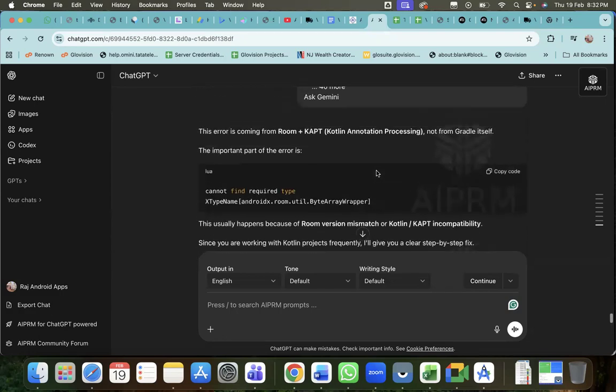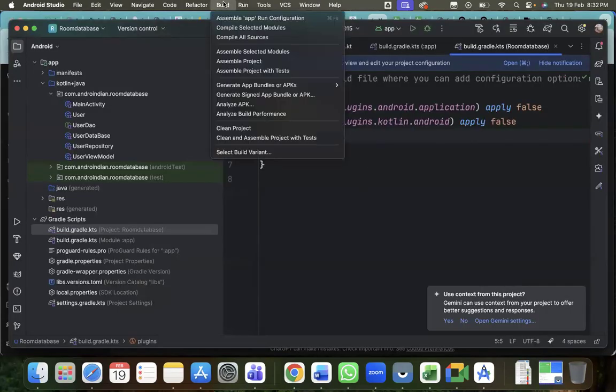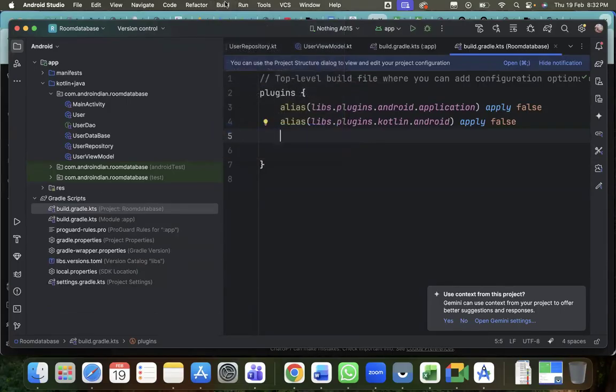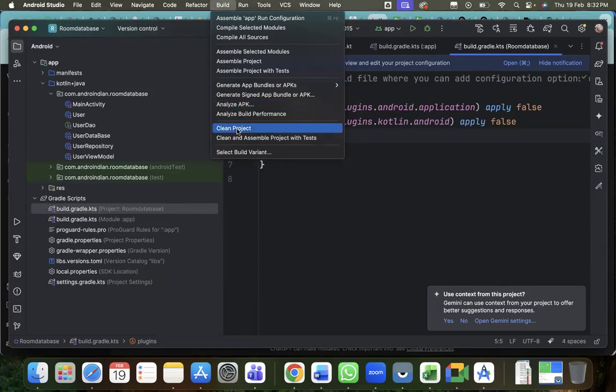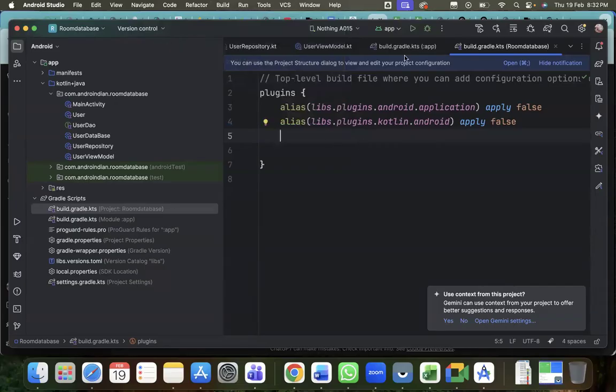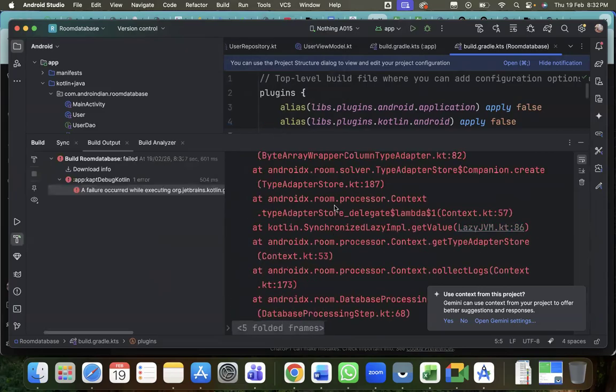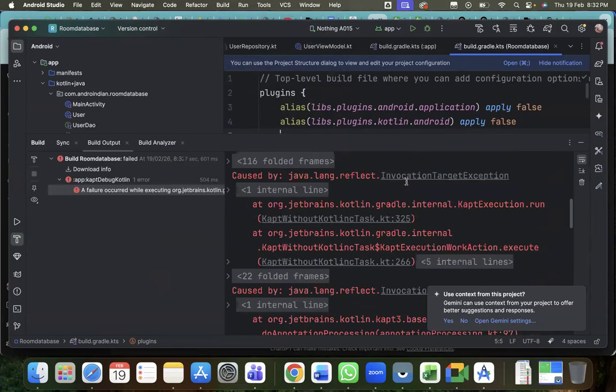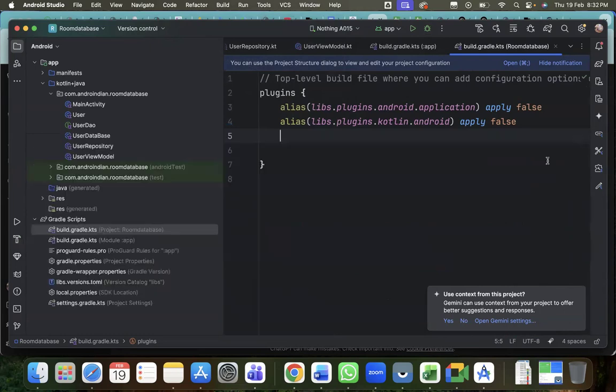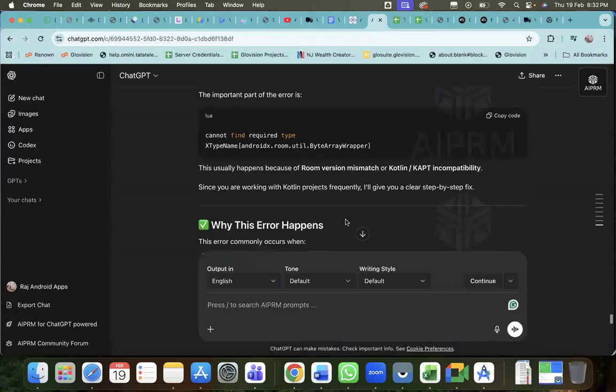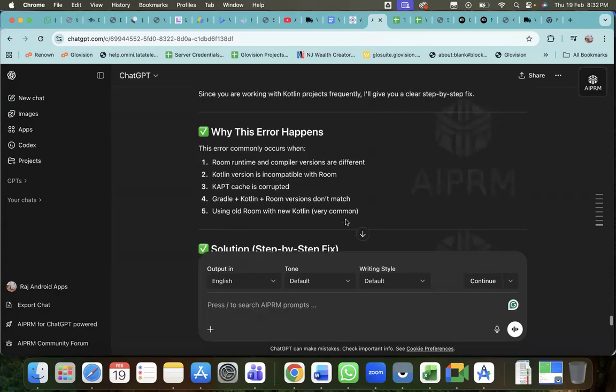So we'll see here. To clean the project, in the Build menu there is an option called Clean. So now just click. Once it is clean, we can try to run. We'll see now whether it will run or not. No, still the same issue. So it is still not running, right?